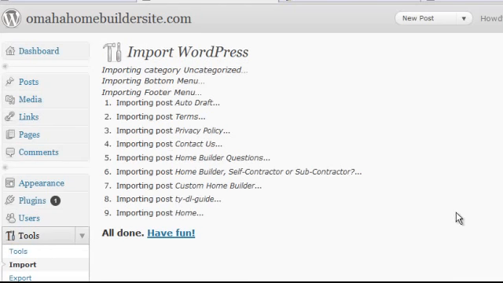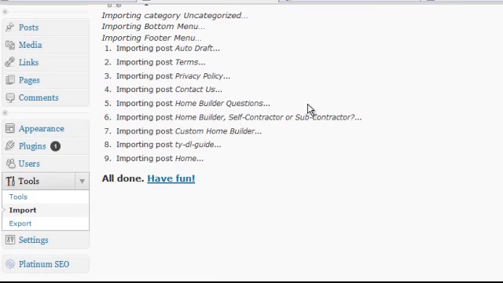And as you can see, it's done it. The one thing that you do not want to do right yet is click have fun. Don't do that yet because it's still not ready to be looked at quite yet.